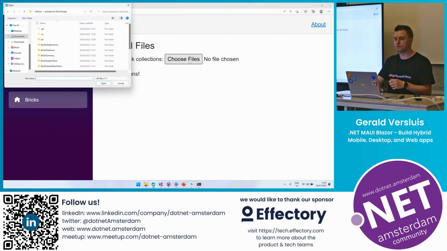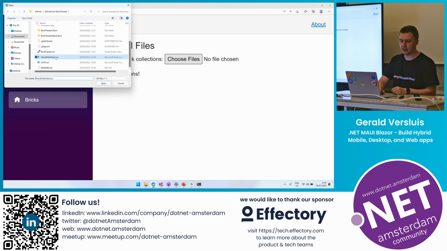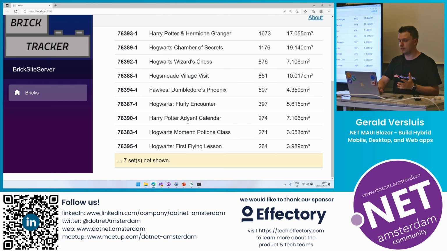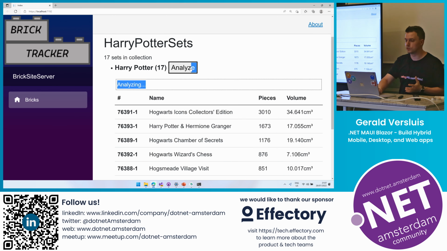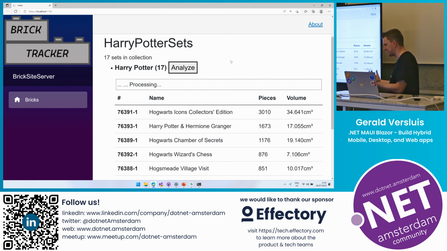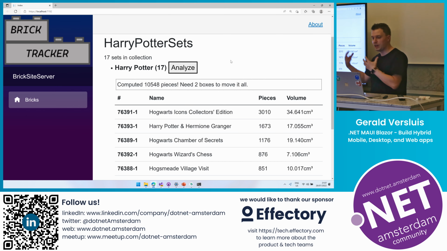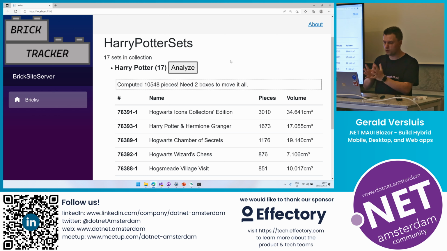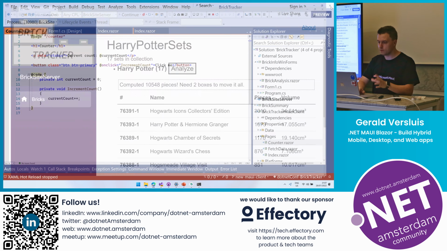So I have to choose the files. Then I have these CSVs. I have this Harry Potter thing right here, and you can see all the sets, right? And I can do a little analyze, and it's doing some heavily AI complex algorithm to compute all this. Then we have 10,000 pieces, and I need 2 boxes to move it, right? But I can only do it with that CSV that I handed over because of the browser sandbox. So okay, all cool.